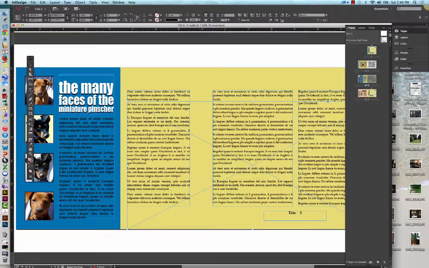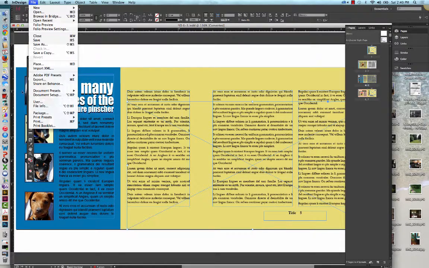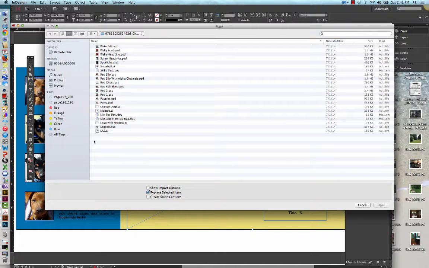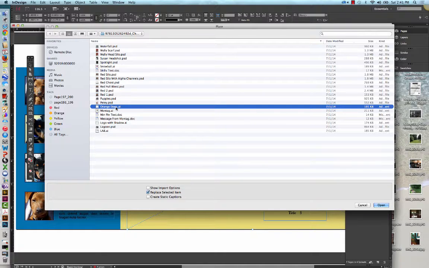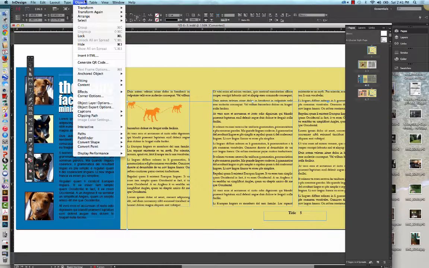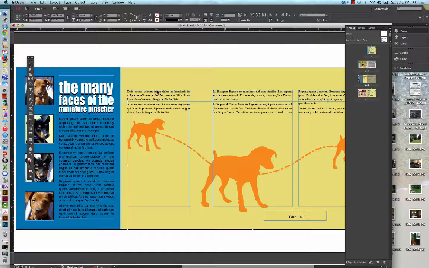Then we're going to go to File on the menu bar. We're going to click on Place, and we're going to look for Orange Dogs, and then we're going to click Open. And my goodness, they're tiny. We are going to go to Object. We're going to go down to Fitting, and we are going to say Fit Content Proportionally. And there you go. And the graphic is enlarged to fit the frame.